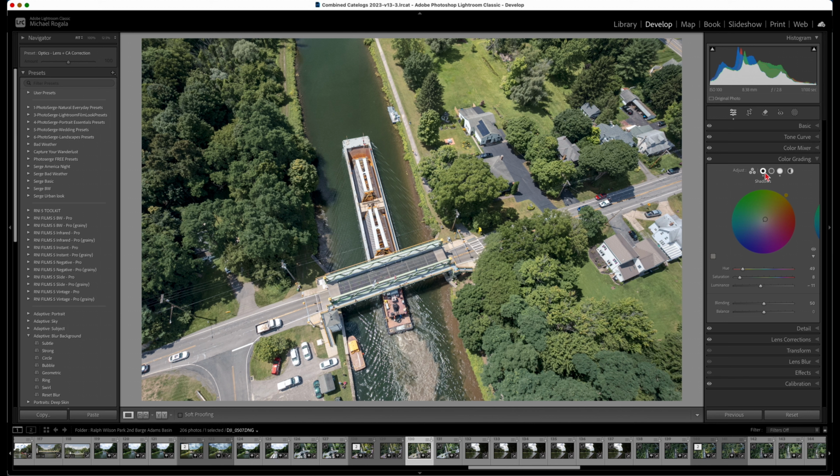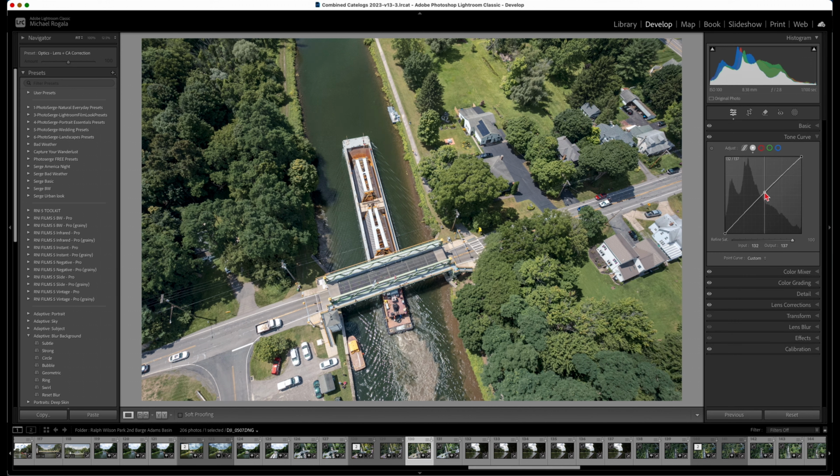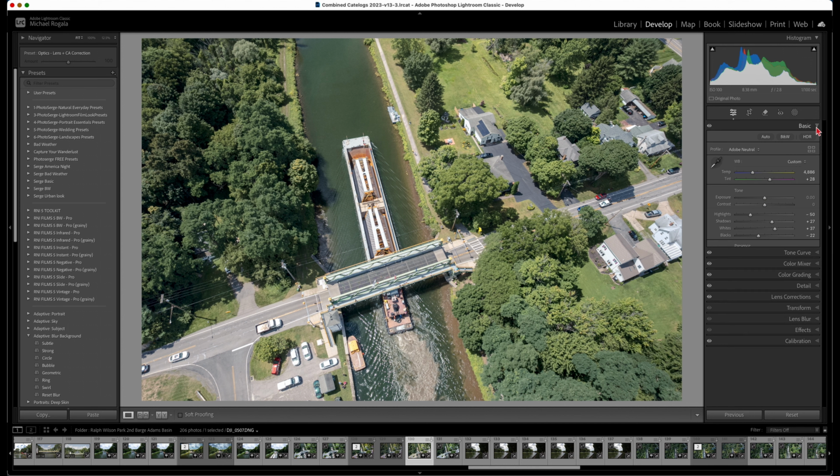In this particular case, I'm not going to touch the mids. I like the mids where they are. But what I do want to do is come back up to my tone curve. I want to make that pop just a little bit more. Just like that. And I want to come down over here. I want to bring my highlights down and I want to bring the blacks. Add a little bit more contrast in there.